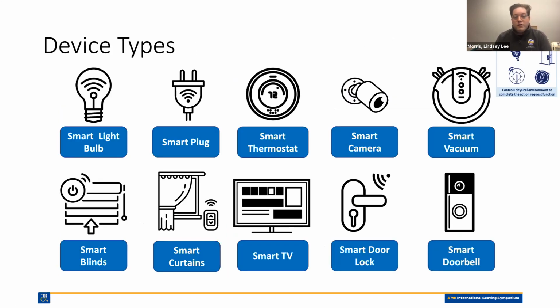So just a quick overview. There's a lot of device types. This is just some of the big categories. Smart light bulbs are probably the one you're most familiar with. They've been around about 10 years now, and they've become incredibly ubiquitous on the market, coming in a variety of shapes, sizes, colors, everything. Smart plugs are also very common. You're able to individually control light switches or outlets within your home.